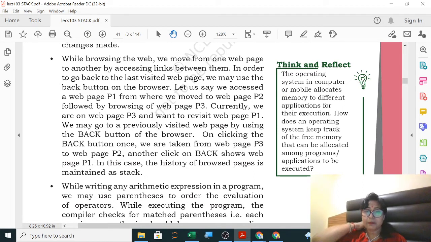So many examples they have given you. If you are asked for examples, you can give this example. While browsing, when we press the back button, we cannot directly go to the first web page. Suppose P1, P2, P3, three web pages we have opened serially. Now from P3, if you press the back button, you will go to P2, and then if you press the back button again, you go to P1.